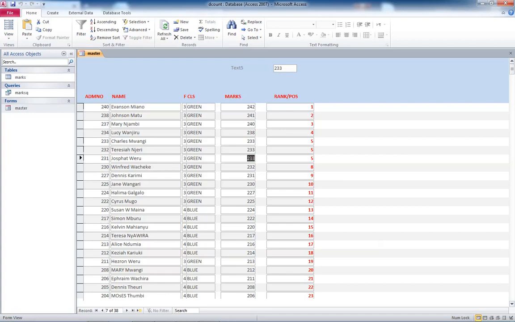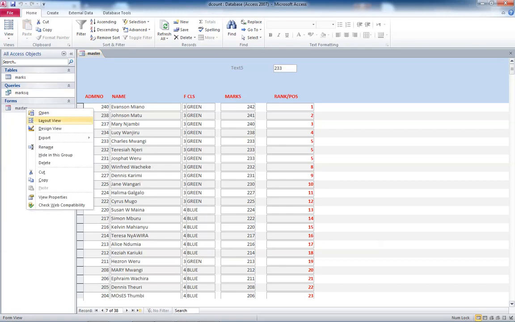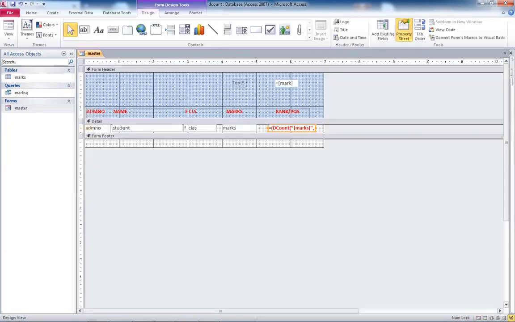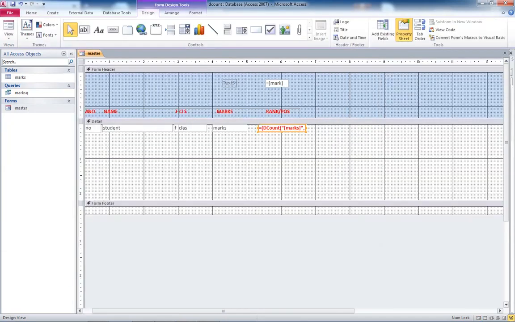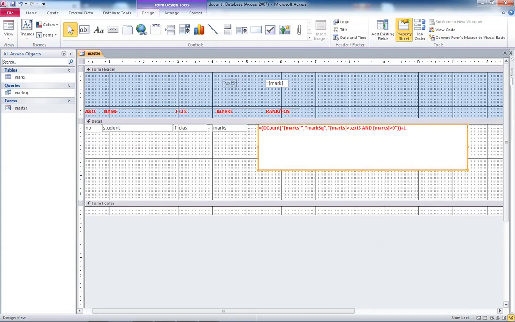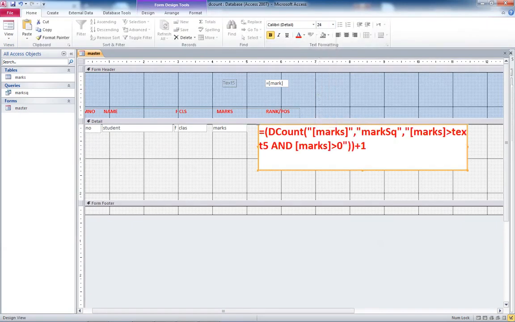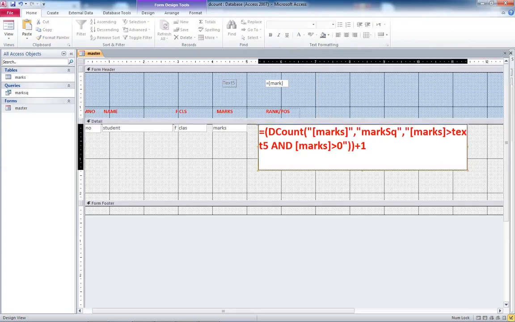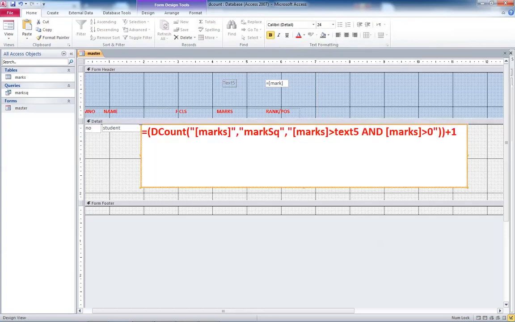That is the Dcount. Basically, this function here, Dcount, can be used to rank. This is the function. You can use this one to rank students.